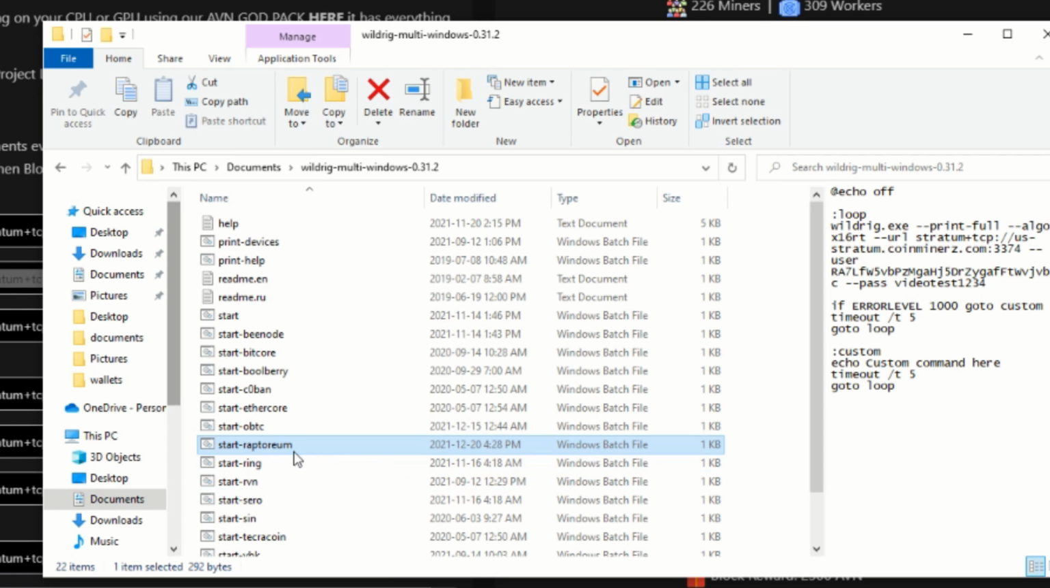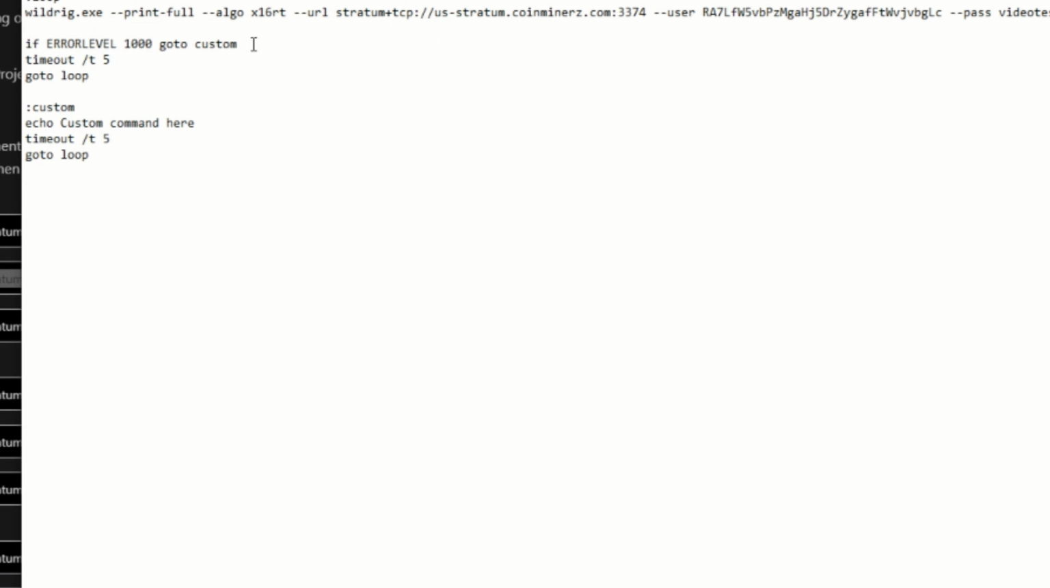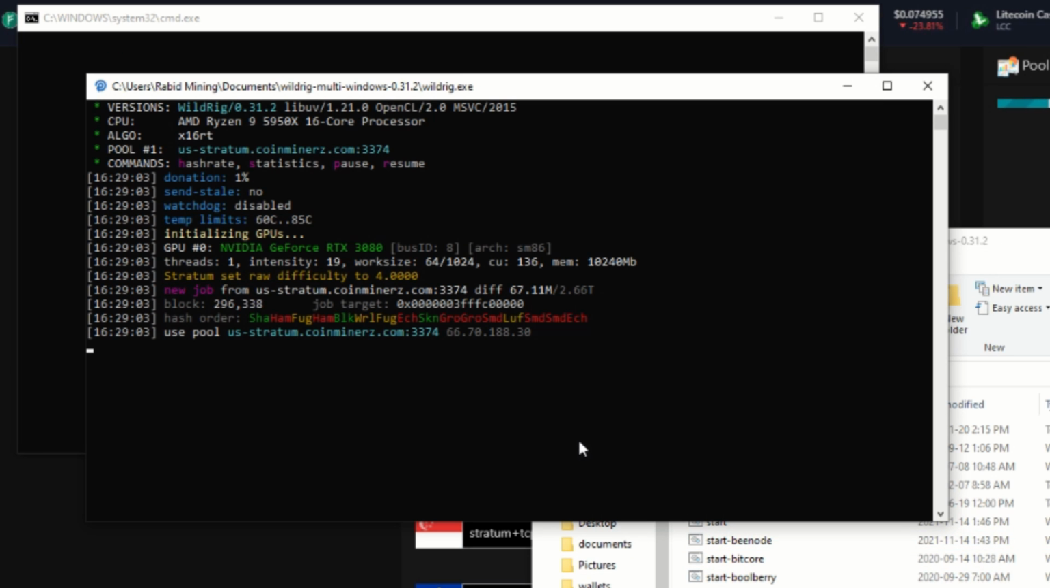Okay, cancel that. I was wrong. I saved it under the Raptorium name. You should go to save as and then name it as AVN or something. But right now, you can see if I right-click this, edit it. This is everything we just did. X16RT. We got our URL in here. We got our wallet. Password all set to go. So again, double click this and now it should work even though it's under the wrong name.